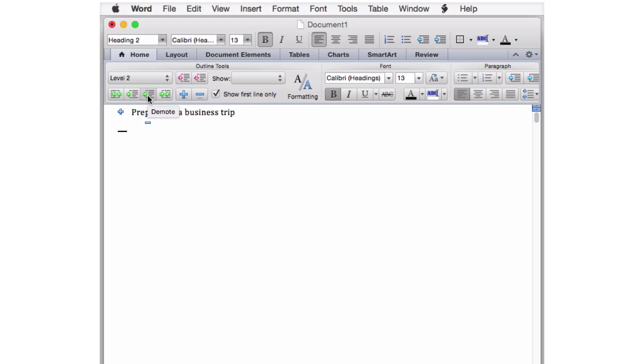Everything at this level will be at Heading 2. Now type in the first item at Heading 2. Press the Enter key to create a new line. Type the next item at Heading 2. And you could add as many of these as you need for your outline.